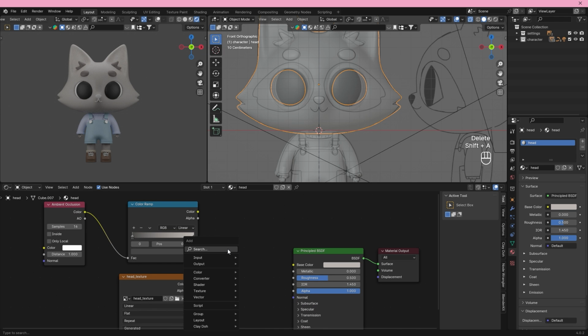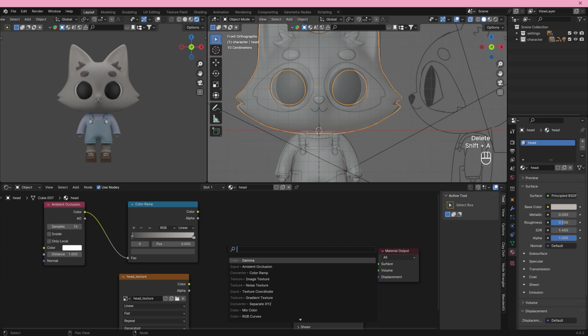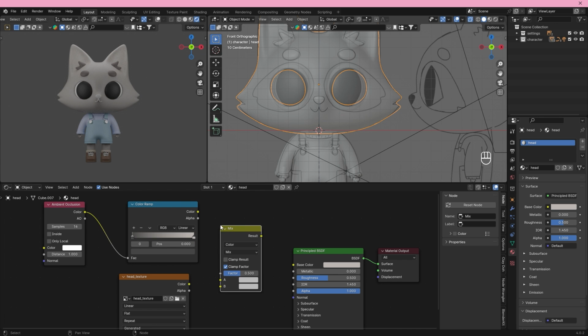Let's now add another node, so Shift A, and look for mix color. Here what we're gonna do is that we're going to link the color of the color ramp to the A and the color of the image to the B. And also the alpha is going to be linked to the factor. And now you can link the mix color node to the BSDF one.